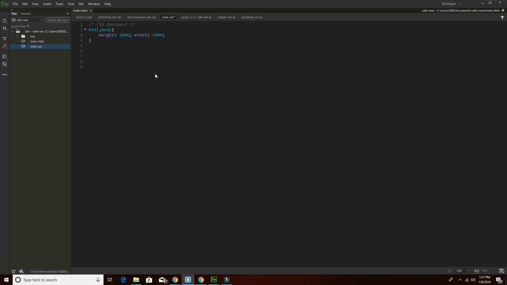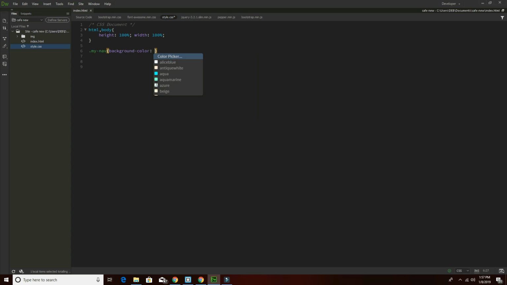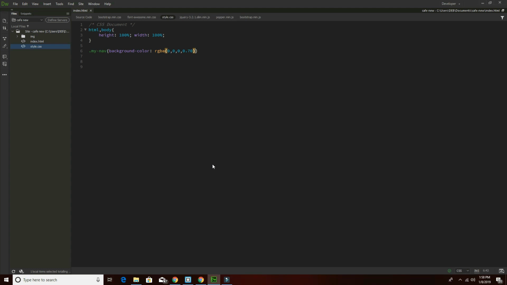Now I have to edit this myNav class. So dot myNav, background color. I need some transparent background color, so I am giving 0000 and opacity is 0.7. Okay, so let's check if it's working or not. Yeah, it's coming, but the main problem is that it's not working properly because there is no transparent effect. So what I have to do, just make it important.